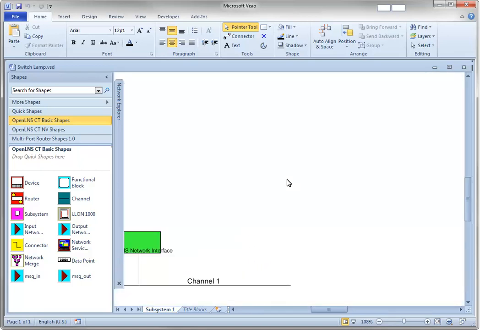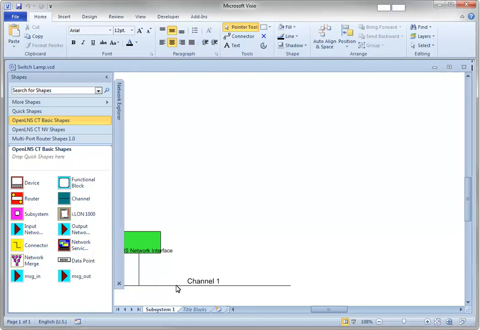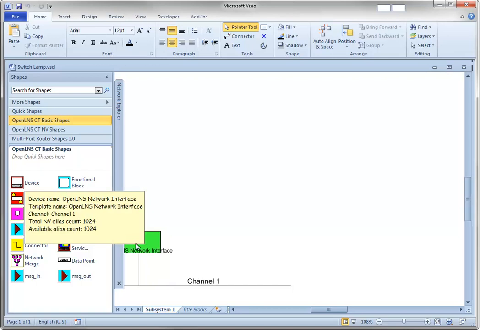By holding the mouse pointer over an object shape, we can view the shape tooltips for that object. Here, for example, we see the information for the network's channel. Similarly, we can see the information about the network interface.